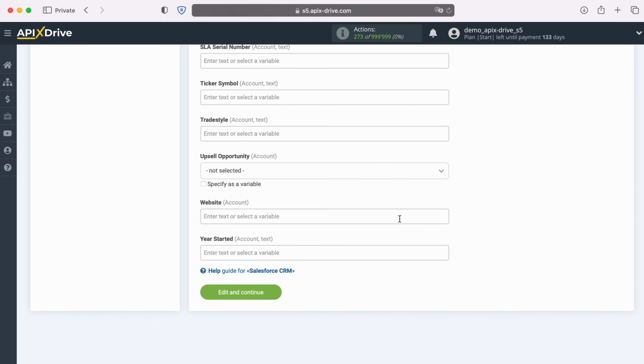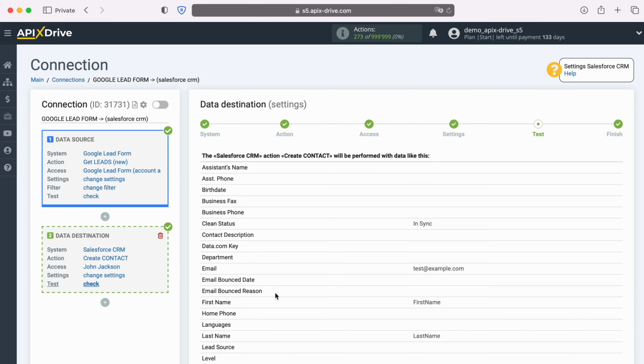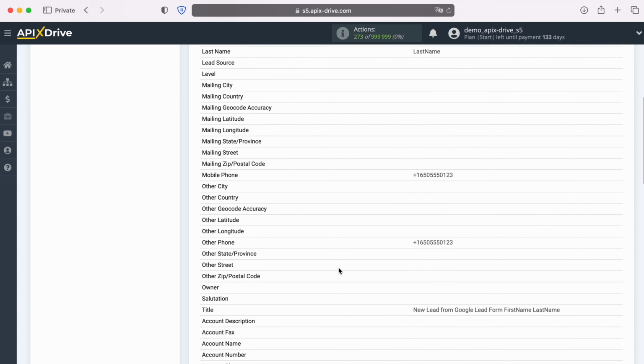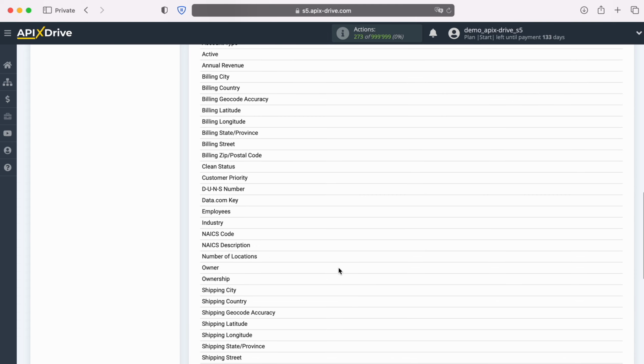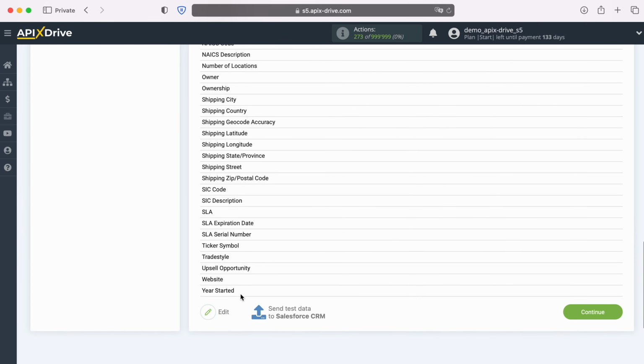When all required fields are filled in, click Continue. At this point, you see an example of the data that will be transferred to Salesforce CRM in the form of new contacts for each new lead from Google Lead Form. If you are not satisfied with something, click Edit and you will go back a step.